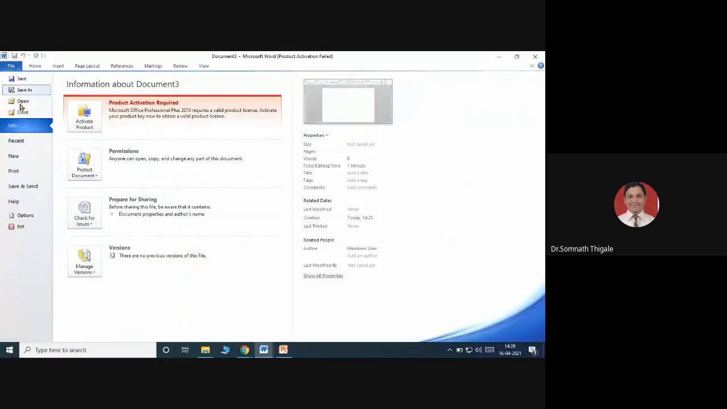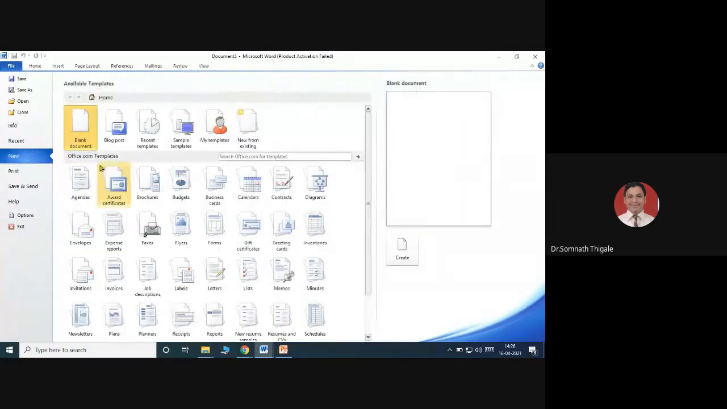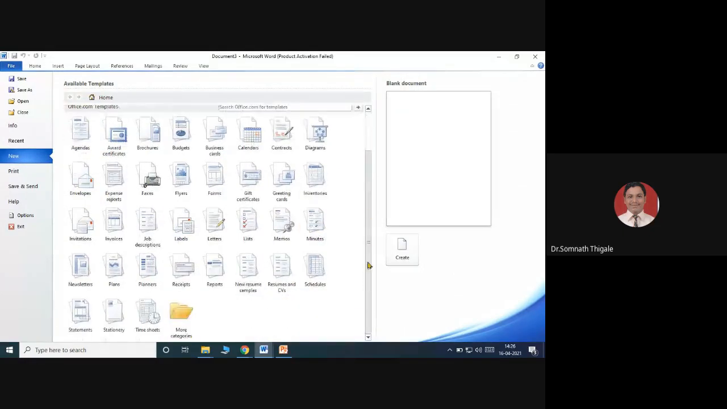File, New. See, these many options are available for the templates that you can see. So this is the new, resume, samples, reports. These are the types, or these are the specific purposes. Flyers you can see, forms, gift certificates, greeting cards, inventories, then diagrams.